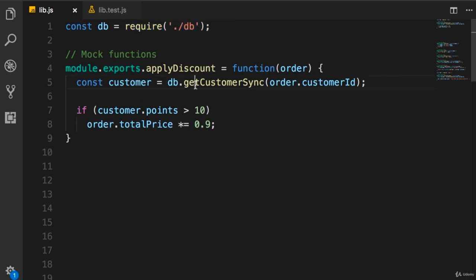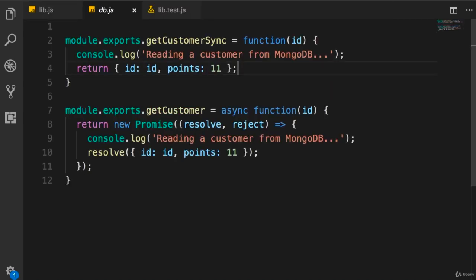So here we have this method, getCustomerSync. It takes the ID of a customer and returns a customer object. Now we check if the customer has more than 10 points, we apply 10% discount to the order. Now, if you look at the implementation of this method, we don't really go to the database to get a customer object. So let's have a look.